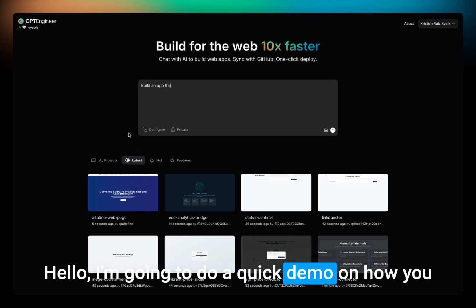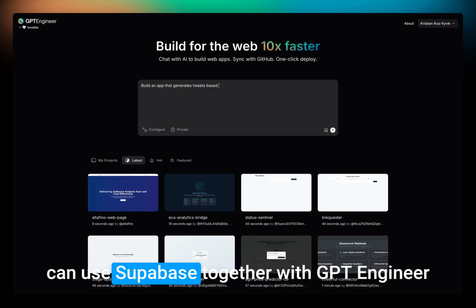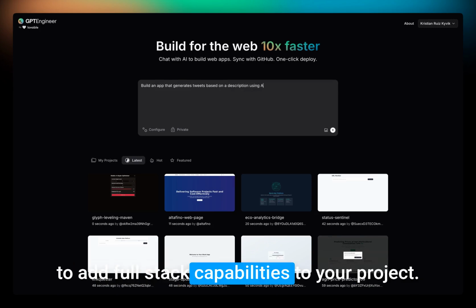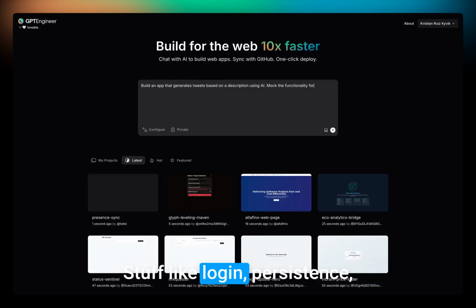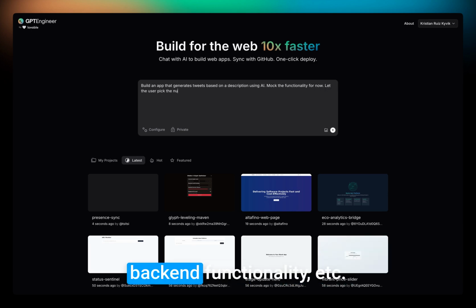Hello, I'm going to do a quick demo on how you can use Supabase together with GPT Engineer to add full stack capabilities to your project. Stuff like login, persistence, backend functionality, etc.